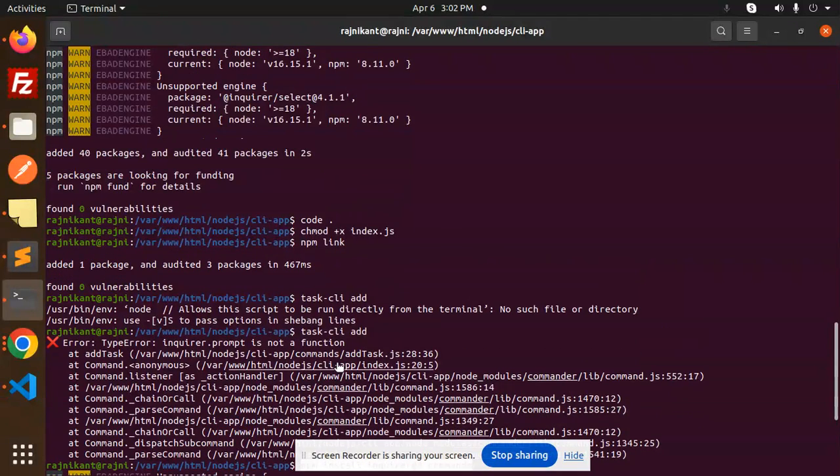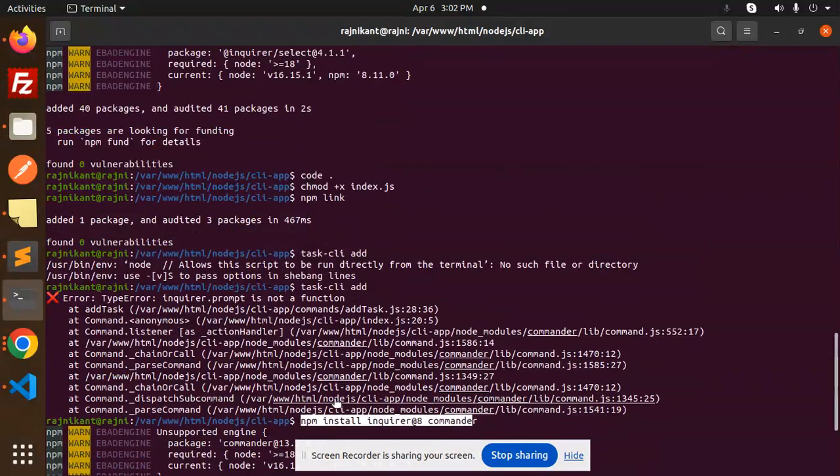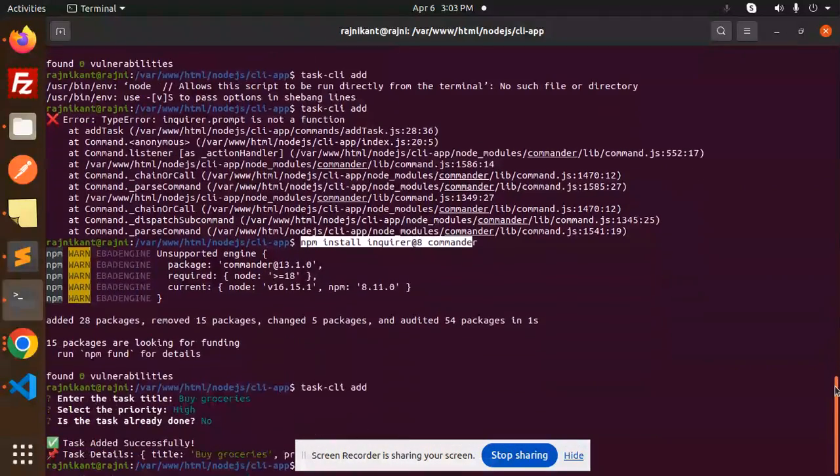After installing this, here you can see I'm able to go ahead with adding the task and running the CLI. So if you are facing this issue, that is inquirer.prompt is not a function, then follow the steps and you will be able to solve this issue.